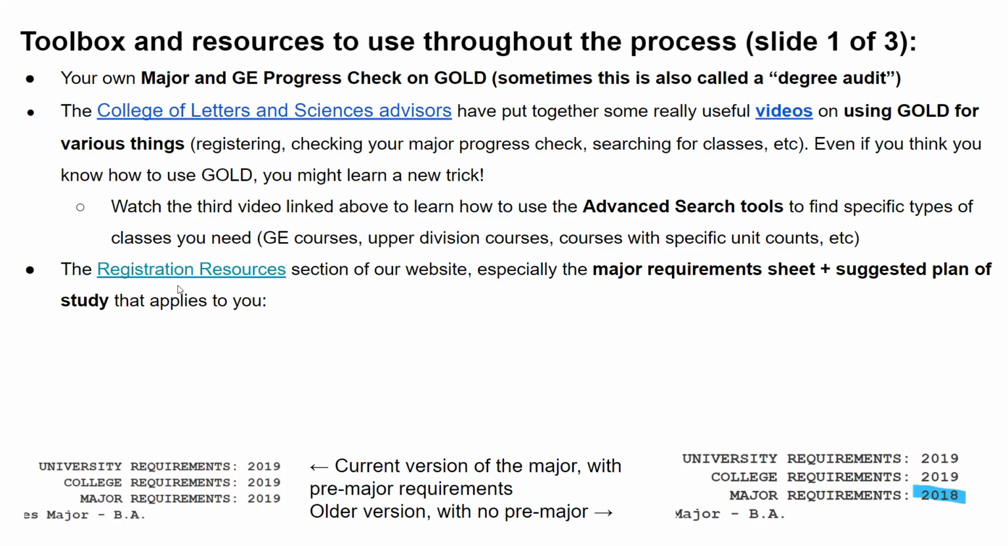And then we at the Global Studies Department have a registration resources section of our website. There's a whole bunch of stuff on there. In fact, we have a whole YouTube video in our channel that is all about navigating through the registration resources section of our website. I definitely recommend that you take a look at that. We're just going to look at a couple things on it today.